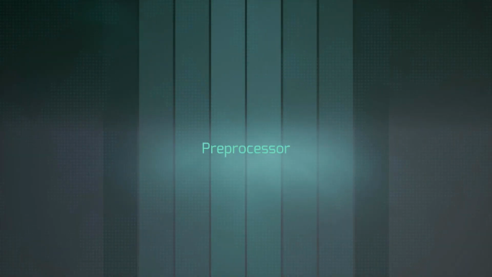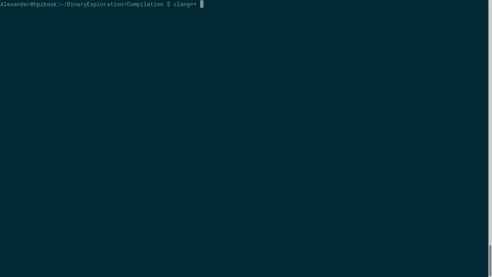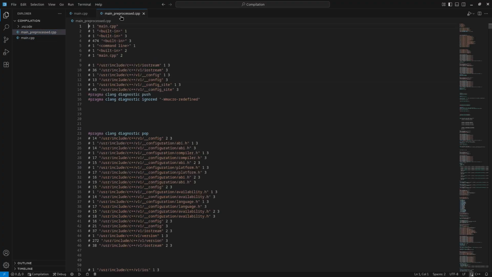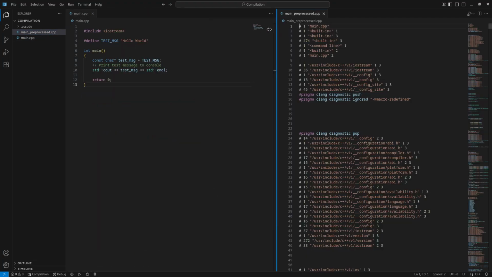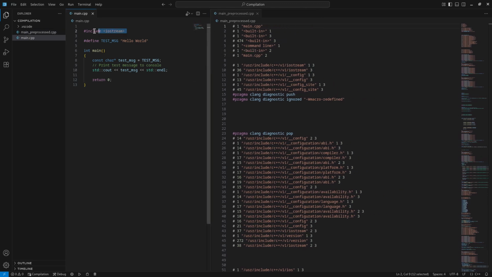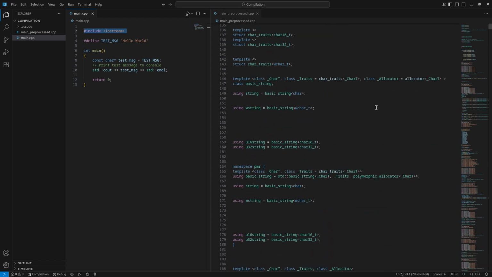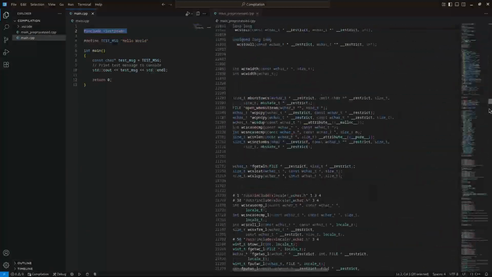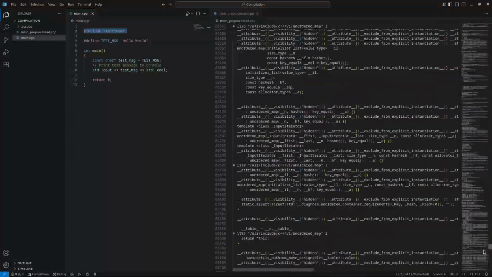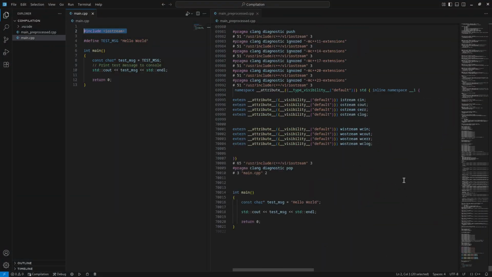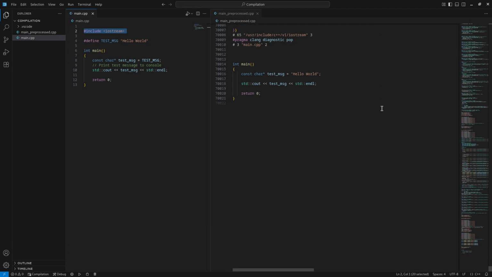Now let's have a look at the first phase of the pipeline, the preprocessor. We can ask the compiler to perform only the preprocessing step using the -E flag. Let's write the preprocessor output to a new file. If we look at the result, we will see that the compiler has expanded all include and define directives and stripped out all comments from the source code. In our example, the line #include <iostream> is expanded into the full contents of that library header. The macro #define TEST_MESSAGE is also fully expanded wherever it appears in the code.